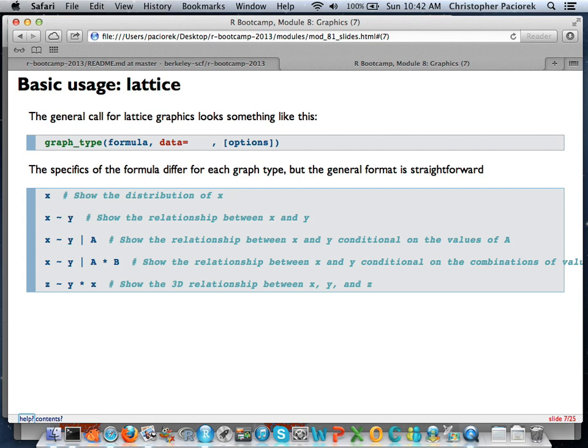So the first one in here is if we were to just enter x in our formula. x here is just a stand-in for whatever variable we were interested in. Say we wanted to do a histogram or something like that. That's all you need to enter if you want to make some sort of distributional plot, like a histogram. So that's pretty simple.